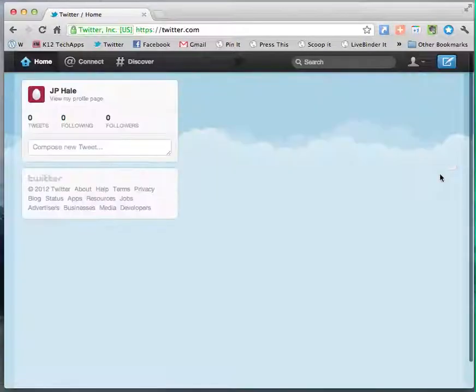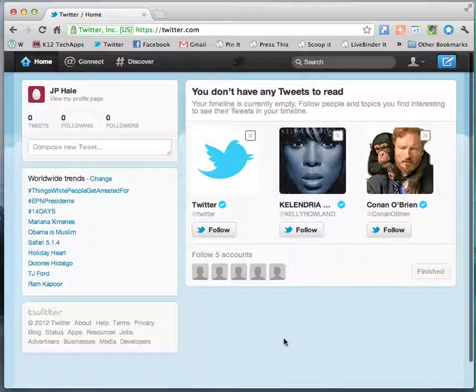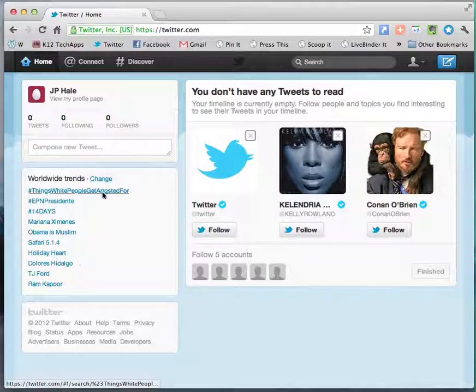Once you sign in, you'll see what I call your dashboard. Now they'll recommend different people that you can follow in Twitter that you may or may not want. Also, you'll see some trends, and you can change how you want those trends to view. But before we get started, let me just kind of explain a little bit what is Twitter.